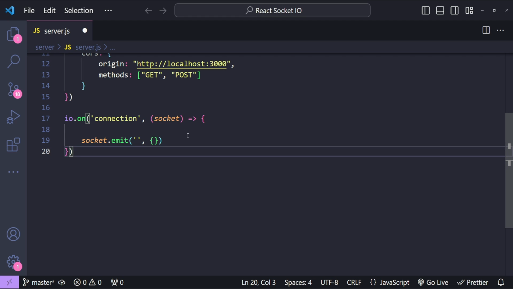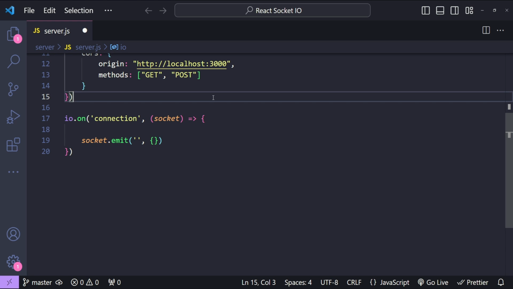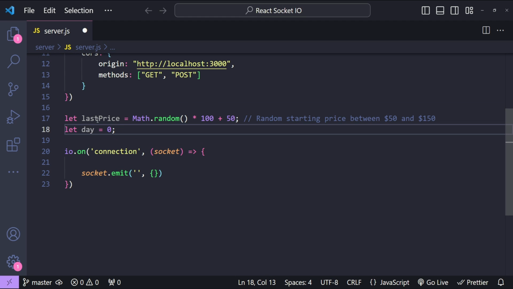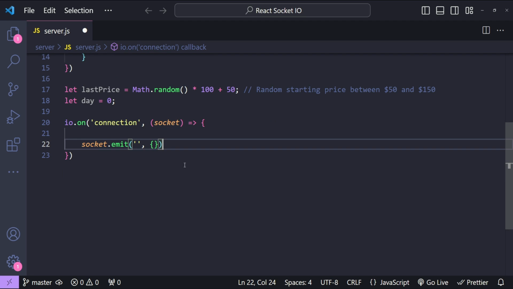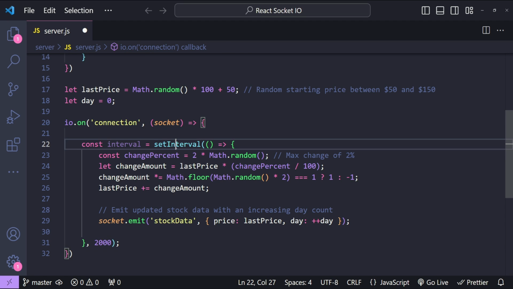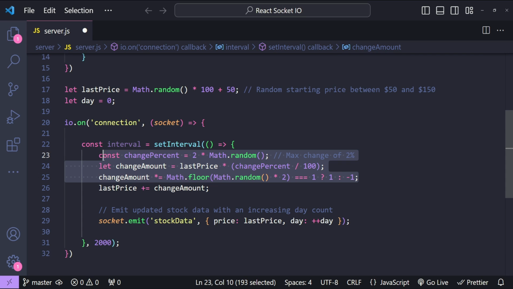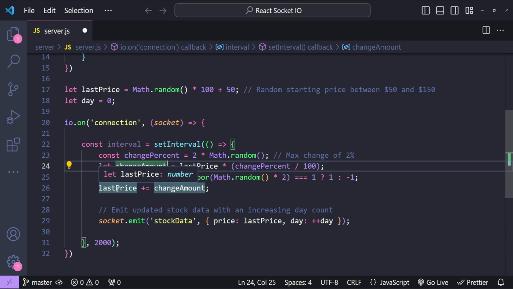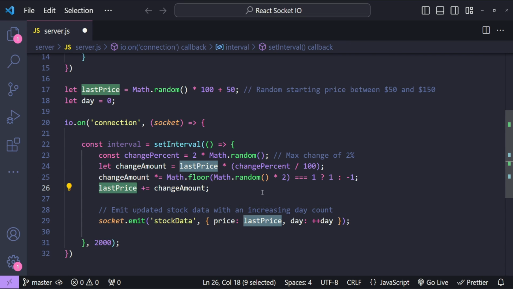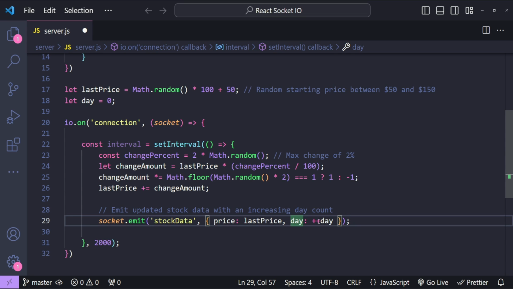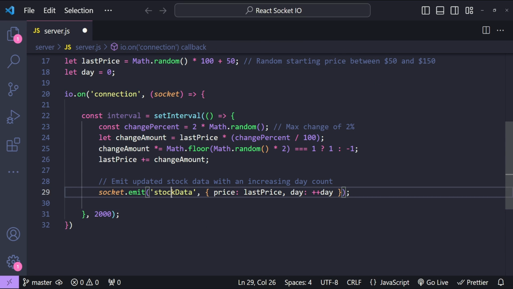Now what will be the data that we are going to emit? For that, I will use JavaScript setInterval to periodically emit mock stock data. So first initialize the stock data's initial values, which are going to be the last price, which is just going to be a random value, and the day, which is going to be 0. Now I will be emitting this mock stock data every 2 seconds using setInterval. So setInterval, and then this is how a new value is being calculated, and we are simply going to emit the last price, the random value, and the incremented day. The event name is going to be stockData.